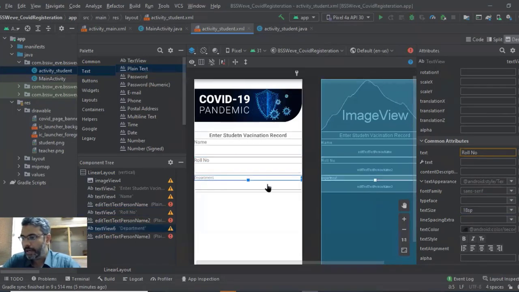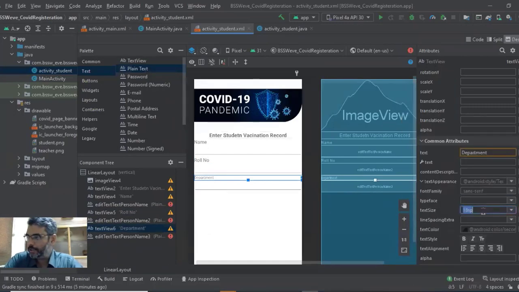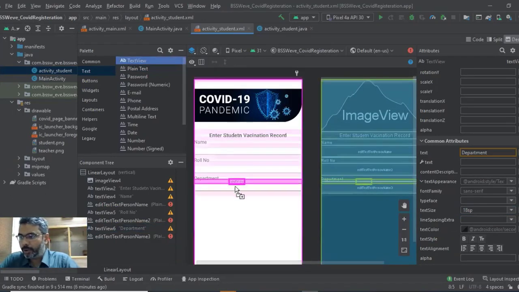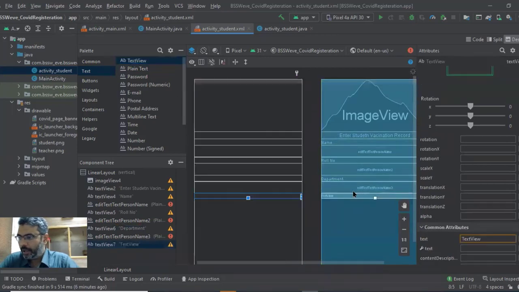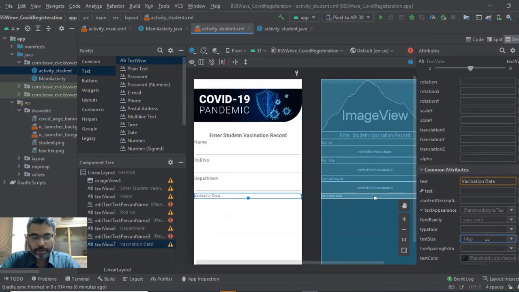18 SP, and department should also be 18 SP. Okay, so they are more readable now. After that, I think plain text one more time, and I just need one more menu. This can be my vaccination date. And I can use again 18 SP.